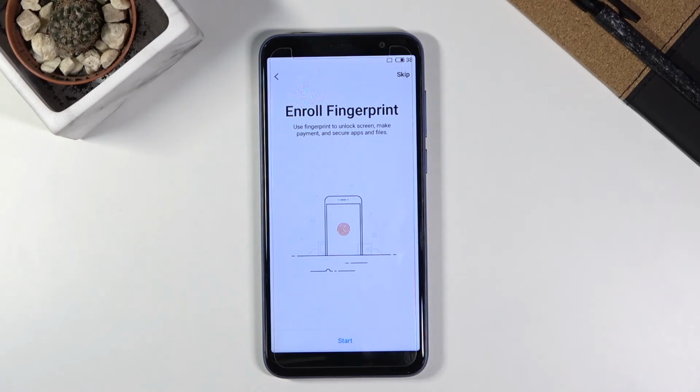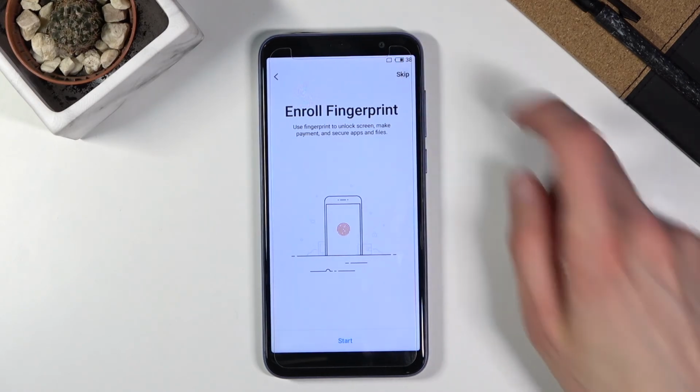So if you wanted to, you could add your fingerprint, start scanning your finger on the sensor, and just add some protection. Now you will also be required to add some kind of screen lock, so that'd be a PIN, pattern, or password, because you cannot have just a fingerprint. If something happens to your finger and your phone can't read it, then you lose access to that phone. So that's why you do have to set up some kind of other way of unlocking it. But I'm gonna skip it anyway.